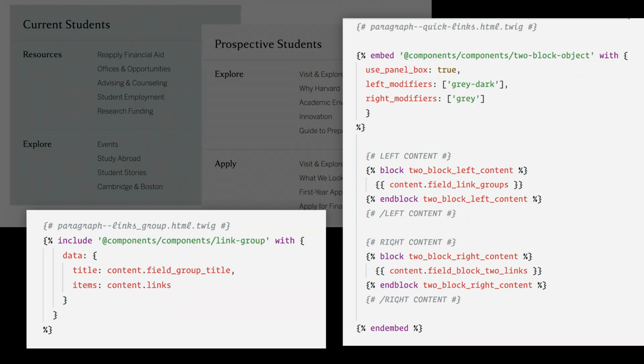Then in this particular case, those fields happen to be paragraphs. They have a template associated with them, and we're using this link group that's going to build our little header and link list. It gets the title, it gets the items, and everything is encapsulated and happy. Does this idea of layout and container things feel right?